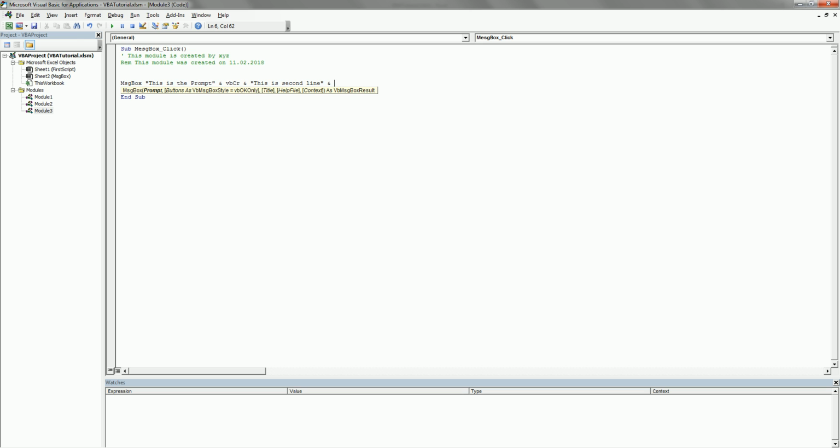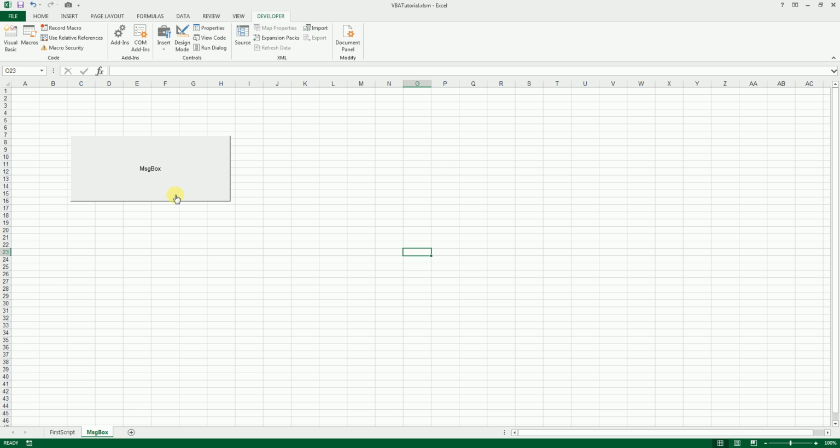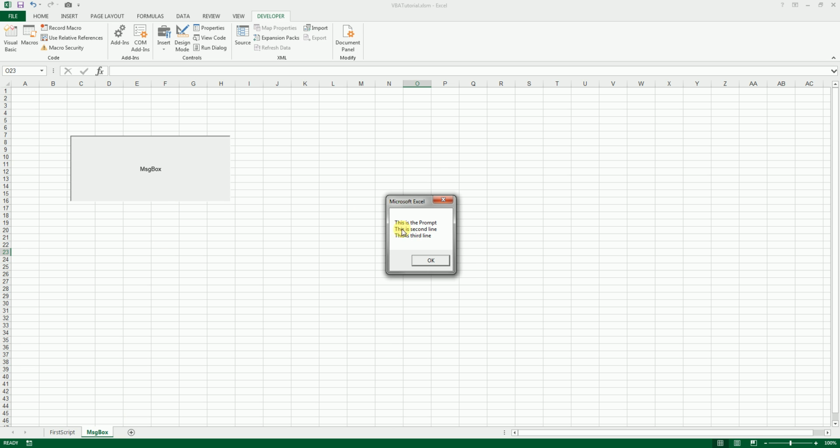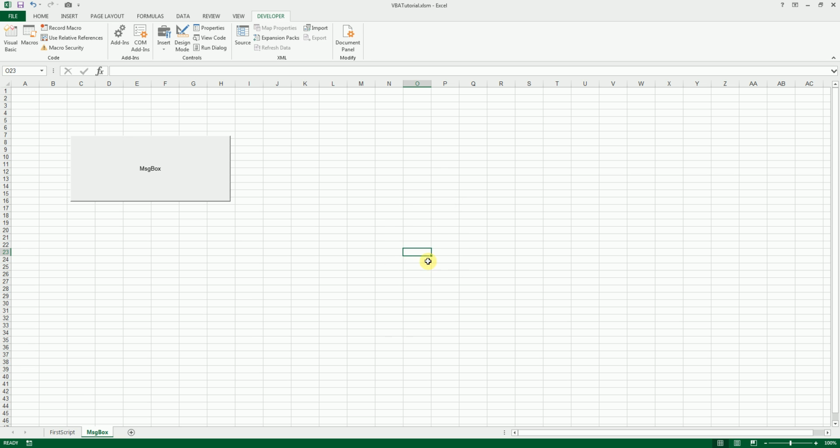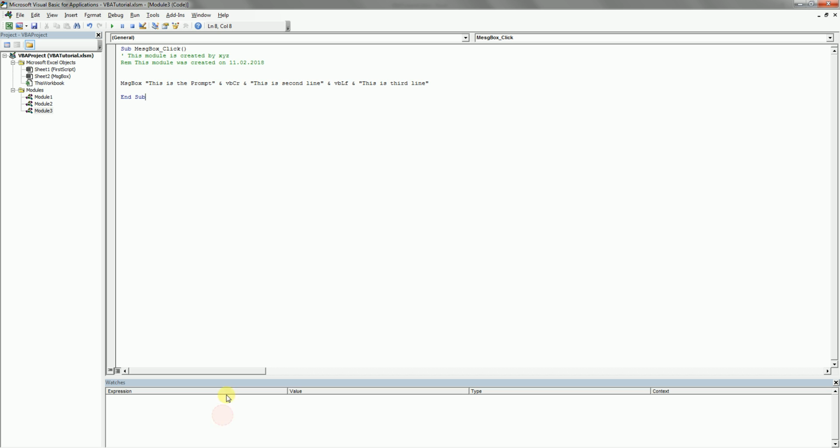and the other option to give the next line is VBLF, which is for line feed, and we say this is third line. We click here and we go to this window and click here. You see, this is the prompt, this is the second line, this is the third line, and when you click OK, the pop-up is gone.